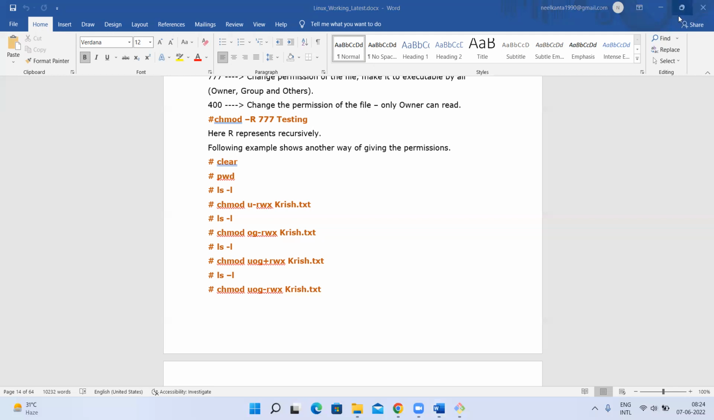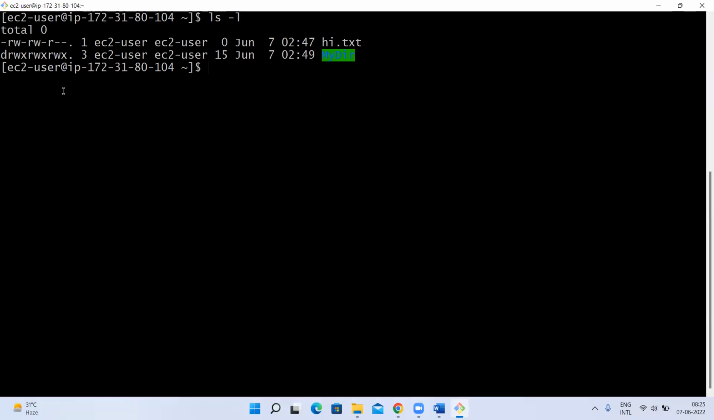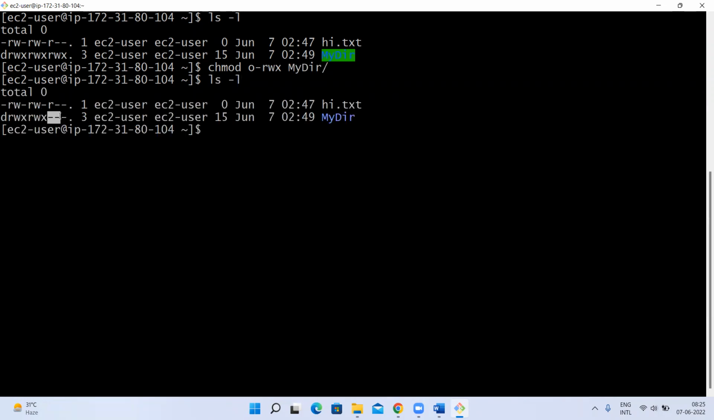Now, ls minus l, I'll type ls minus l. For this directory, for others, I want to remove the permissions. Both RWX, everything I want to remove. chmod o minus rwx, for this directory. Now ls minus l. So everything is gone for others. Yes or no? Yes, I removed both.